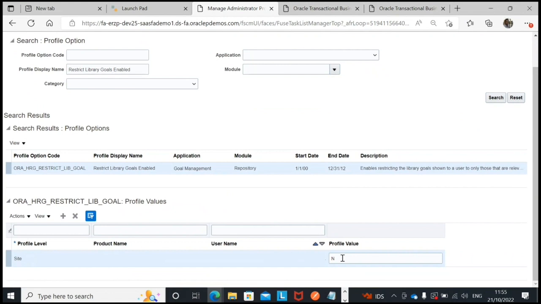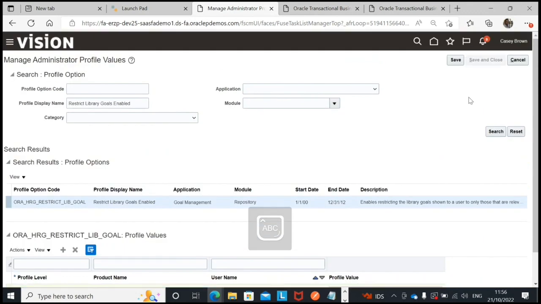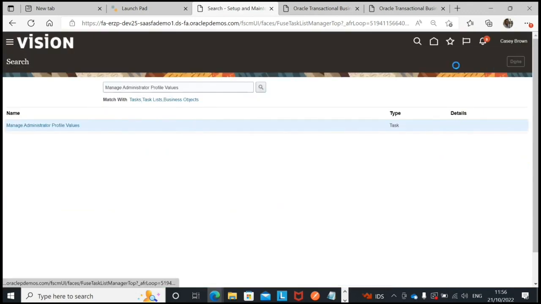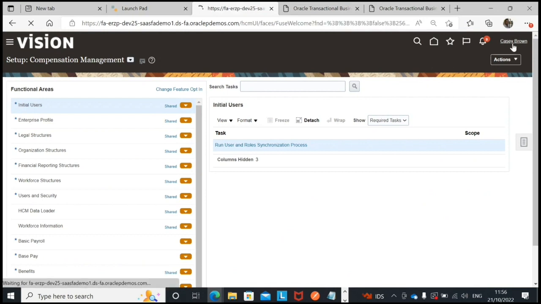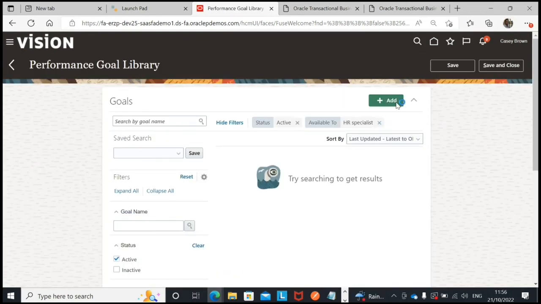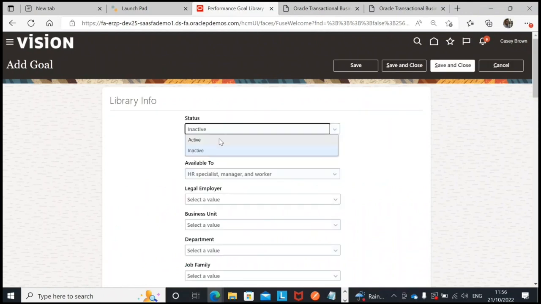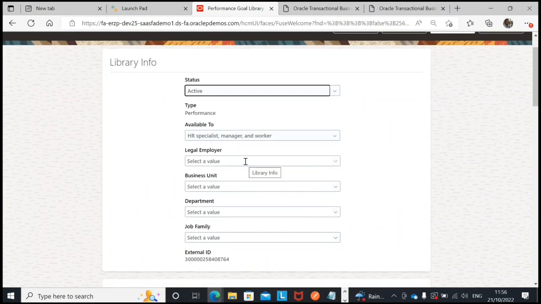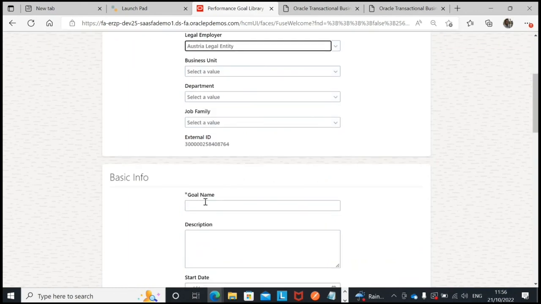So currently this is N, right? Let me set this as Y to test this. Yeah, save and close. Done. Okay, now I'm logged in as KC Brown. All right. Let us first create a goal library. Okay, active. I want to restrict this library, for example, only to the Austria legal entity, and I'll name this Austria GL.